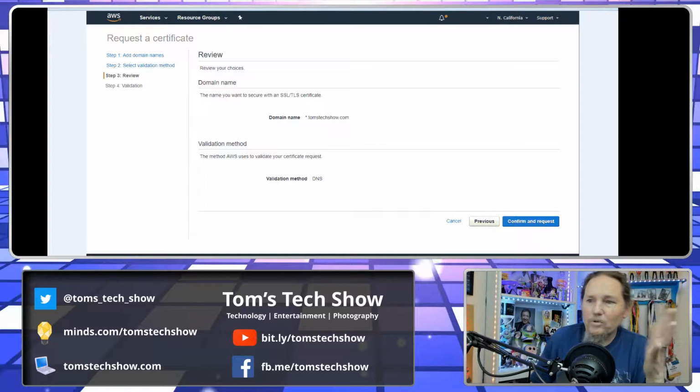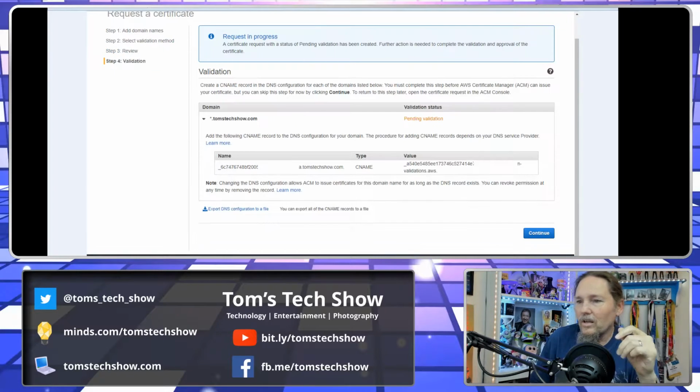So it gives you a review page, and then you finish, and it drops you to this page where it's going to show that there's a request in process. So now I need to take the information that's here. It shows you some information down towards the bottom that says, add the following CNAME record to your DNS configuration in your domain. That proves that you have access and control over that domain. So there's two sets of numbers here. We need to take these and add them to our domain.